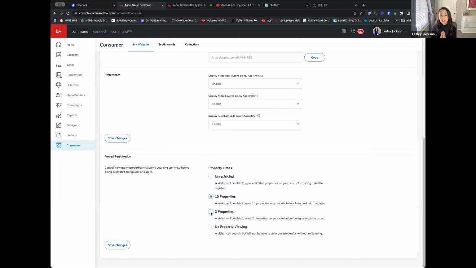So this forced registration option was added because a lot of teams had asked for this functionality. A lot of teams and some solo agents too use a forced registration form to capture leads through Facebook ads, through Google ads, and so on. So just know that if you are exploring campaigns, the new campaign section is awesome because it does offer you a way to use your own forced registration form. And this is a section where you would go and set perhaps no property viewing so that every lead has to enter their information. All right.